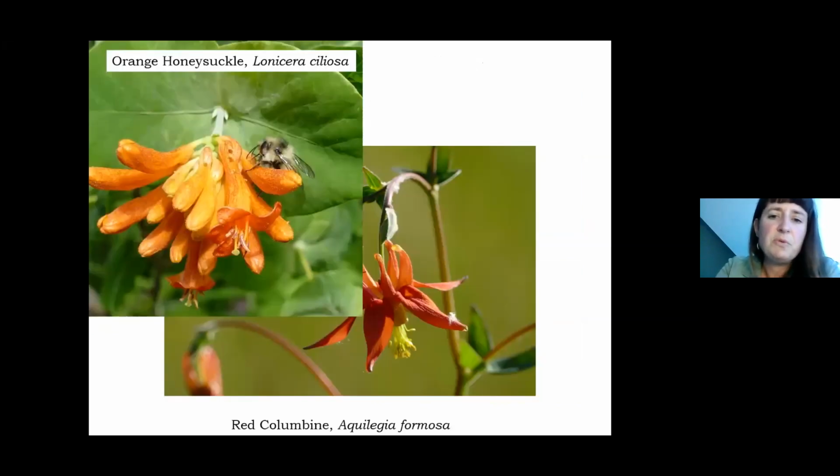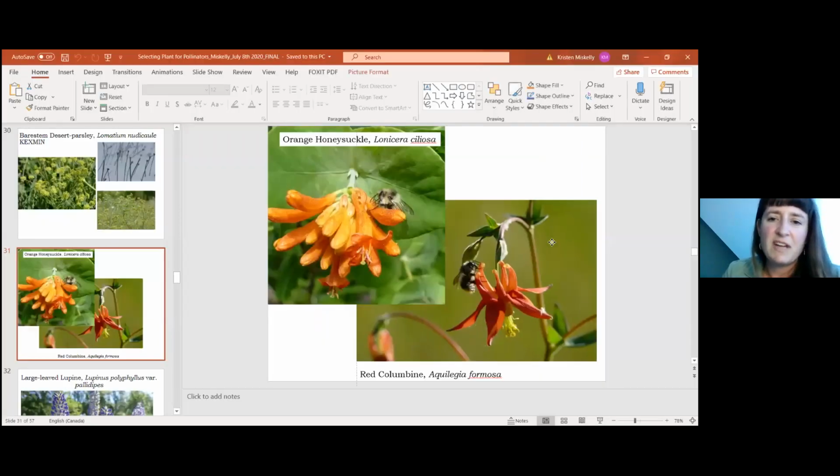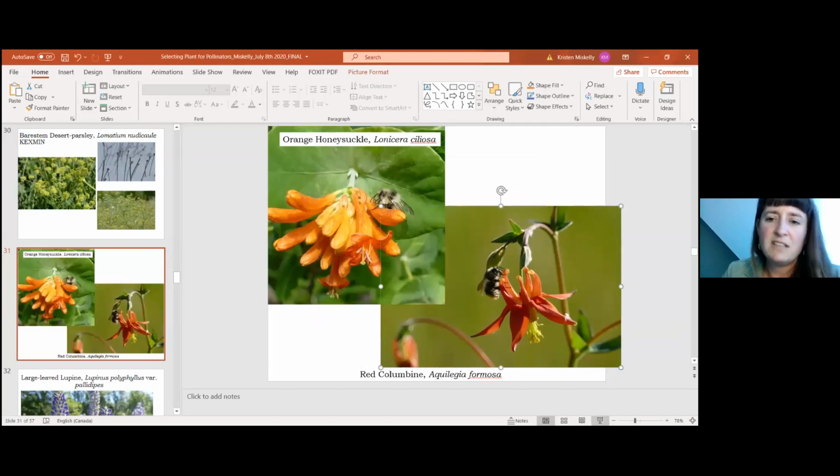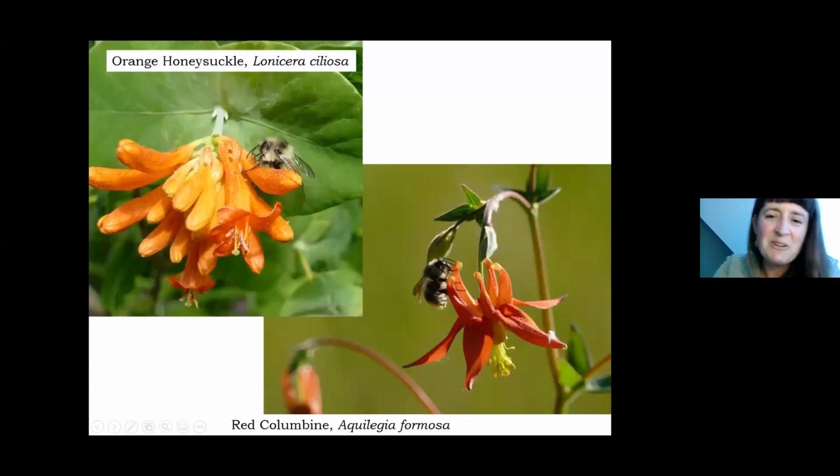There are two native honeysuckles, so I've just put a picture of one here, Lonicera ciliosa, or orange honeysuckle. Sometimes you see Western trumpet honeysuckle is the name, and then also red columbine. And I'm gonna just quickly drag this photo over. I see it got blocked, but I wanted to share the nectar robbing with you. So they're bypassing the anthers where they would have pollinated the plant and transferred it to a new plant, and they're going straight to the source. So they're sort of like robber bees.